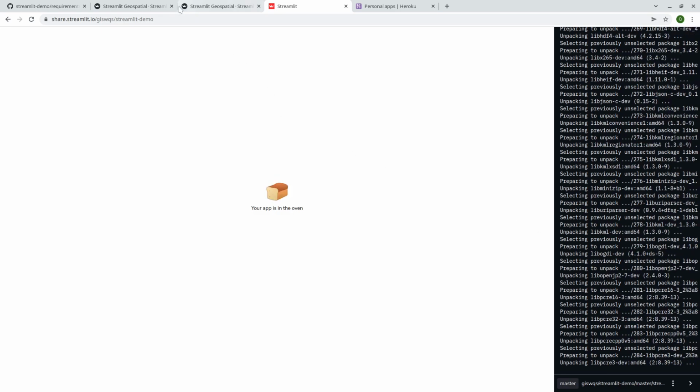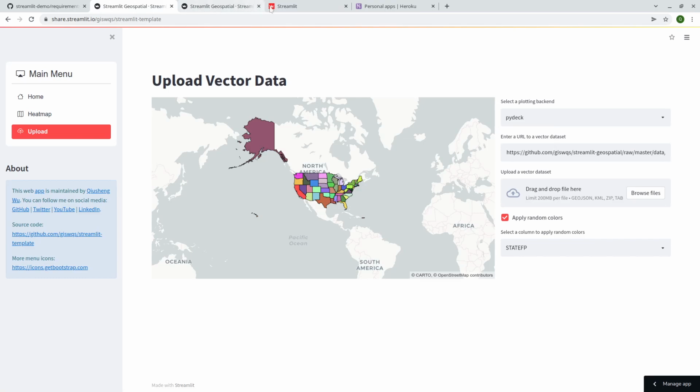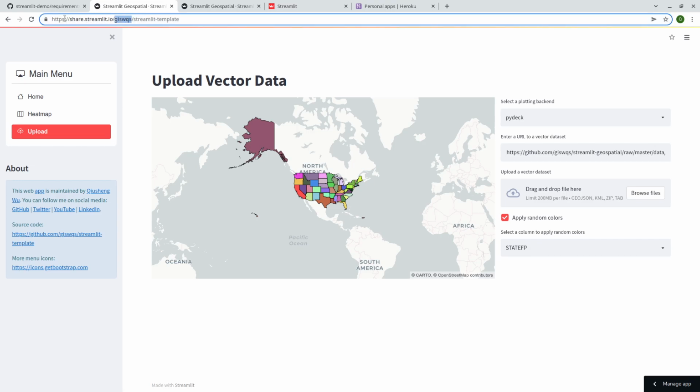So once it's done, you should be able to open the app. It will be something like this. So the URL will be different. It will be share.streamlit.io/ and then the username of your Streamlit account. No, this is your GitHub username, and then this will be the GitHub repository, the name of the repository, right? And then everything else will be pretty much the same.